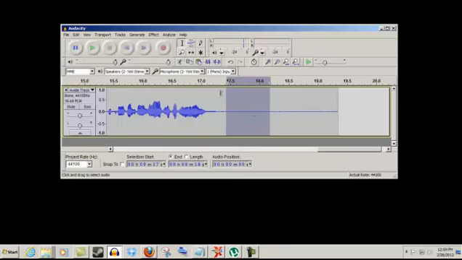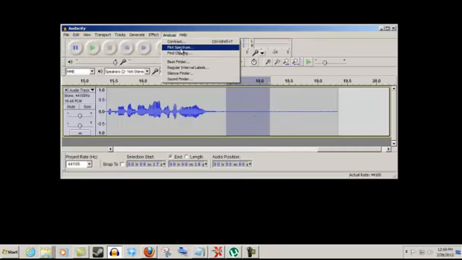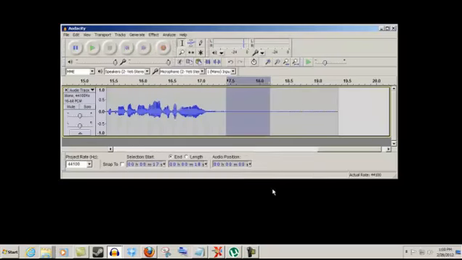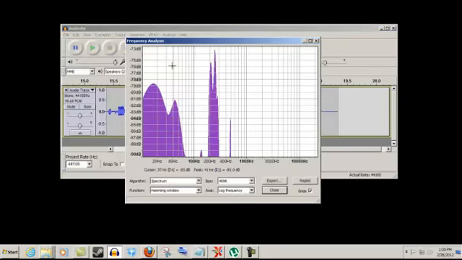Oh, look, it's nice and smooth. Plot spectrum, yes. See, my highest peak is up around 73, 75. That's plenty quiet enough. Nobody's going to hear that. So that's it. Use your Analyze, Plot Spectrum, and it will give you a clue as to how loud the background noise in your room is.